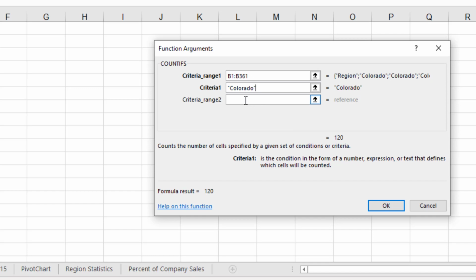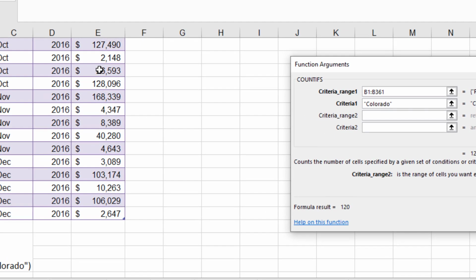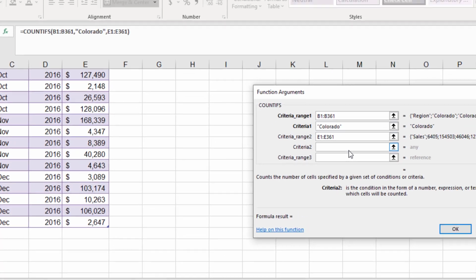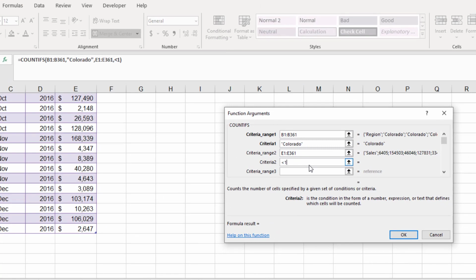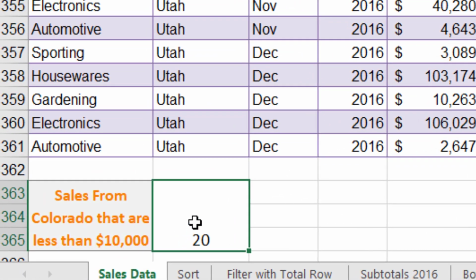And then for the second one, we're going to look through the sales, the numbers in column E. I'm going to start in E1, and just like this one, it's going to go all the way to E361. So column E, and then in that column we're looking for values that are less than 10,000. That way we're looking for the sales in Colorado and also the values that are less than 10,000. We're just going to count how many there are, and there's 20. So that's how you would complete task 2.